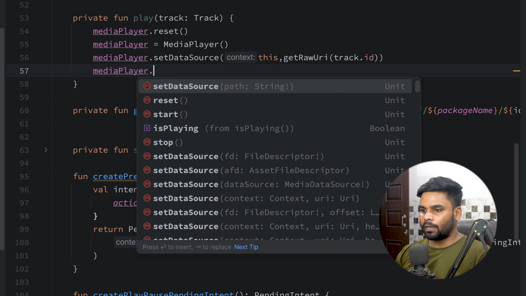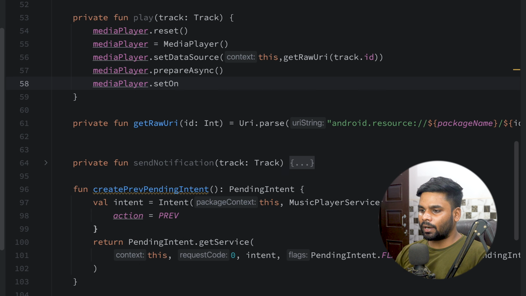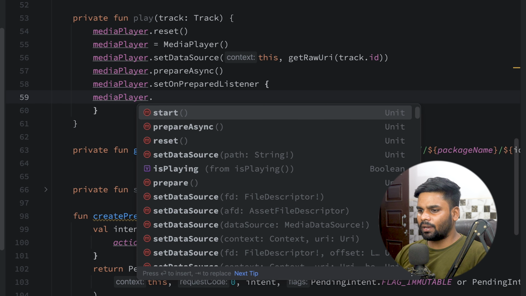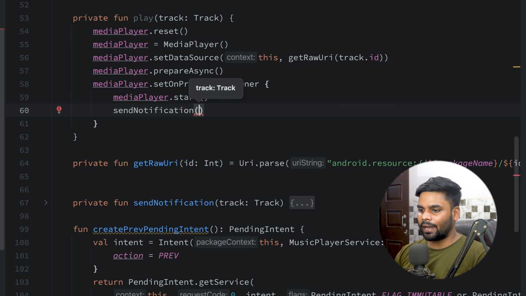After that I'm going to use mediaPlayer, call prepareAsync. Once it is prepared, I'm going to use setOnPreparedListener. This block will trigger when our media player is prepared. I'm using mediaPlayer and simply starting its execution. I'm going to use sendNotification and pass the track.